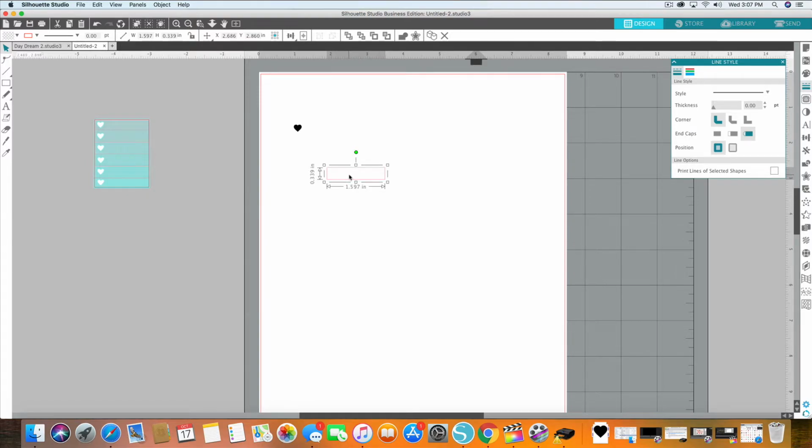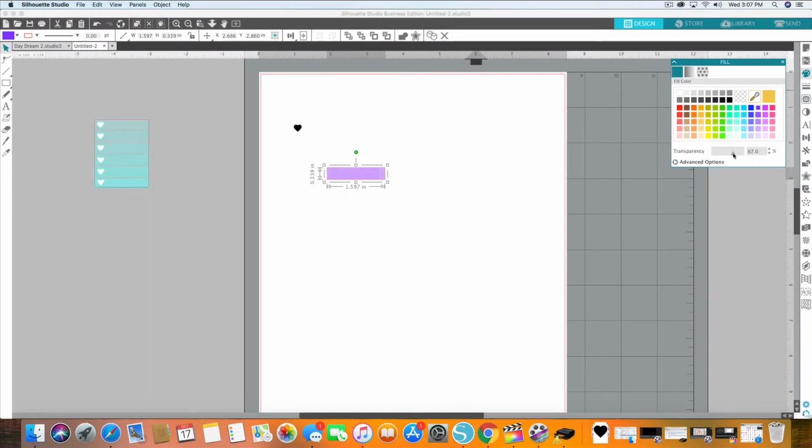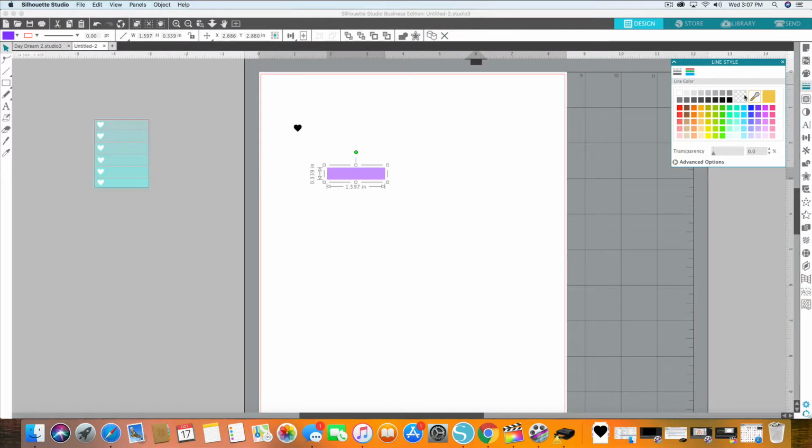So anyway, we have this little rectangle, and I'm going to go over here to the fill color. And I'm just going to choose a color. I'm going to go ahead and go with purple. Now, I also want to bump down the transparency. We'll do it at 60. So that's because I'm going to show you guys how to get that ombre effect. But before we start that, we are going to go over here to this line color, and we're going to make that red line transparent because we don't want the cutting machine to think that we want it to cut this little bitty rectangle out.